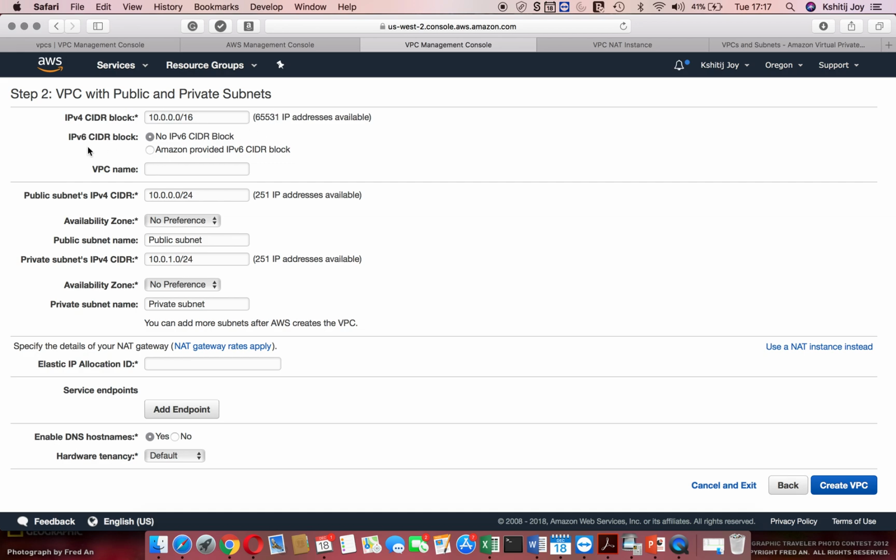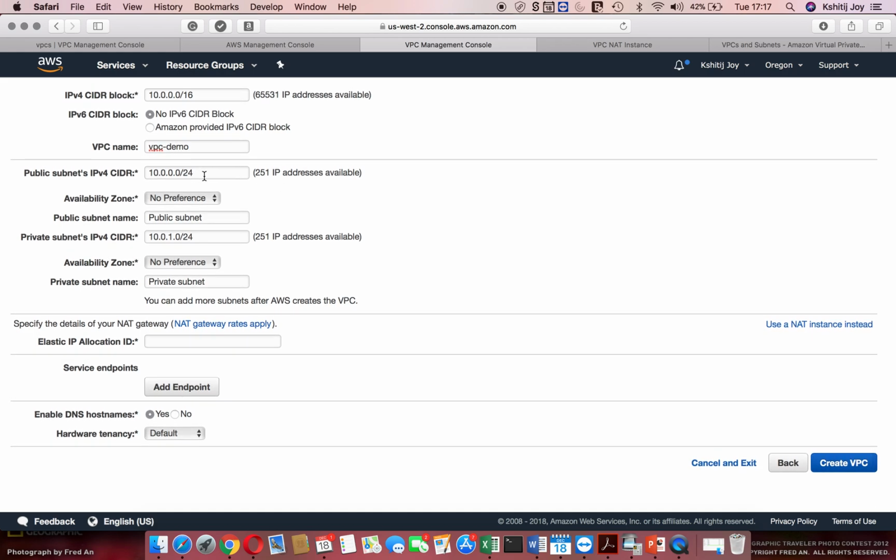The next option says IPv6. No, we are not going to use IPv6. Next, you have to give a VPC name. Let's call it VPC-demo. Okay, and just to keep things simple, we are creating a public subnet and a private subnet. Remember, the public subnet is on 10.0.0.0 and the private subnet is on 10.0.1.0. Okay, again the same thing.